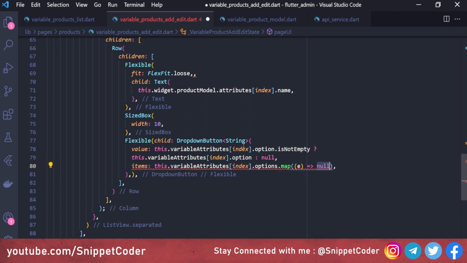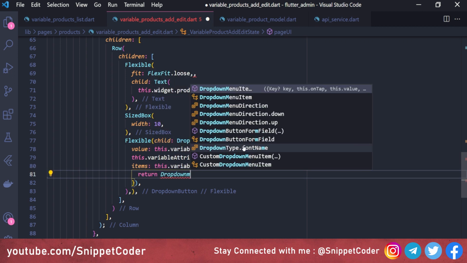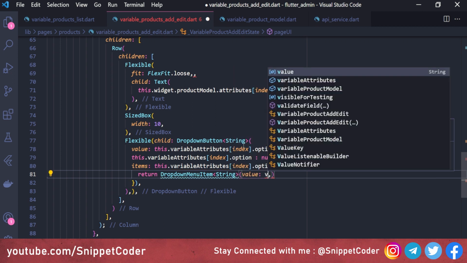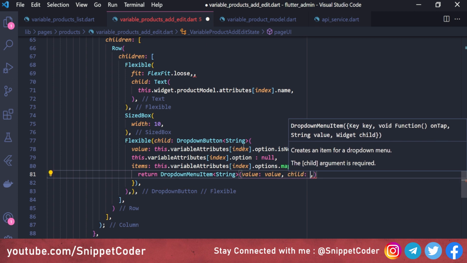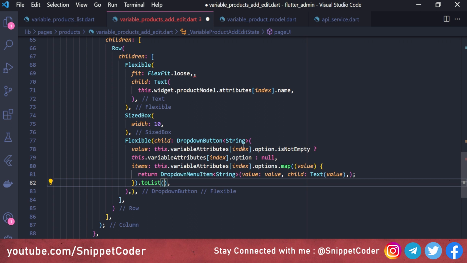Then we are doing the mapping here, and we will rename it to value. Then we will return a DropdownMenuItem of type String. Then we have the value here, and we are passing the value. And for the child we are just showing a Text widget with that value, and here we will call toList.